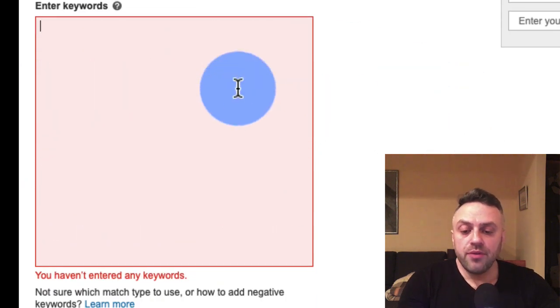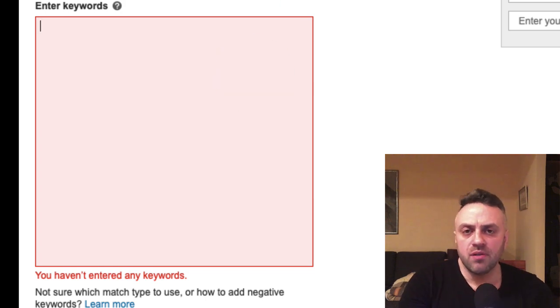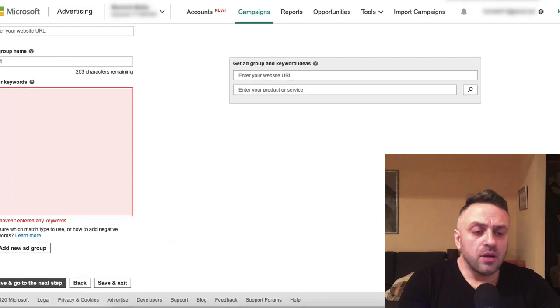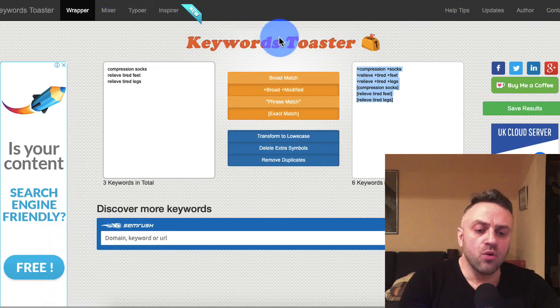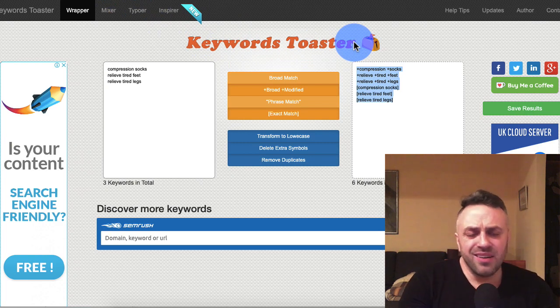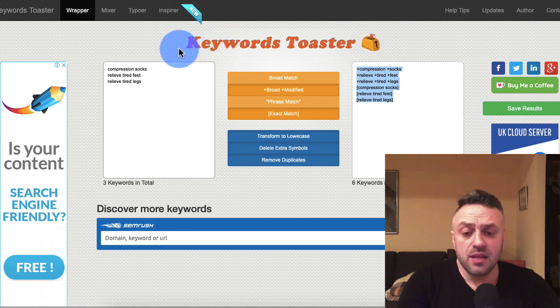And now we need to enter the keywords, okay? And keywords, you get it through experience. It's more of an art than a science, really. And so what you want to do is go and Google for something called Keywords Toaster. There are a lot of similar tools, but if you type something like keyword generator, or Google AdWords generator or something like that, you're going to get a lot of similar tools.